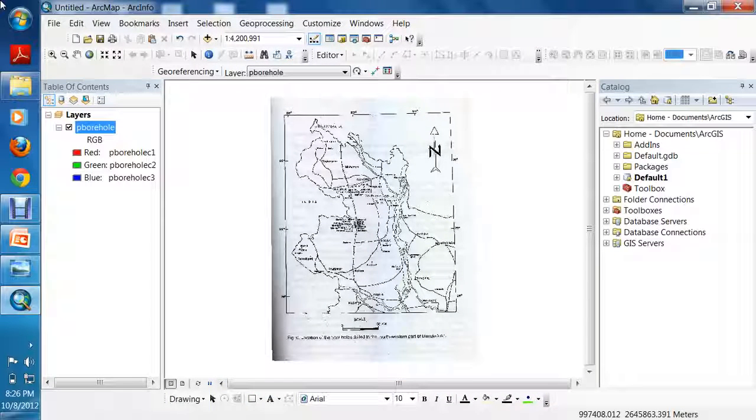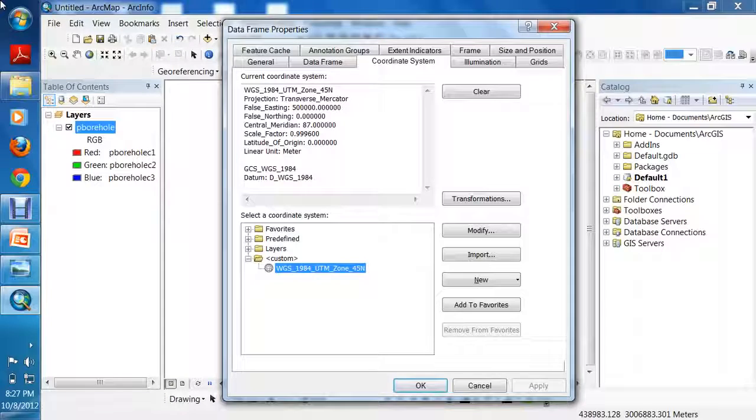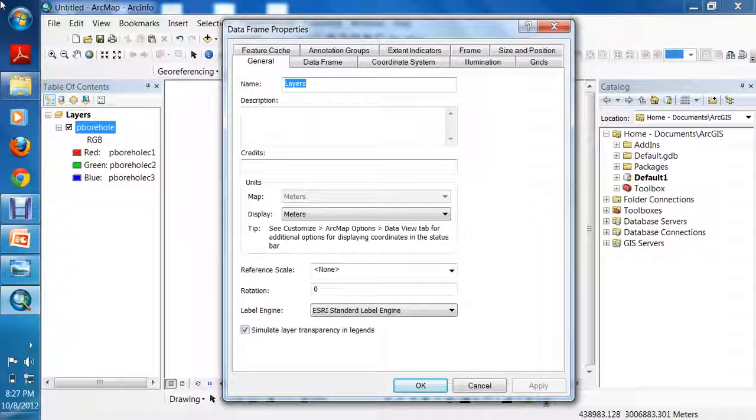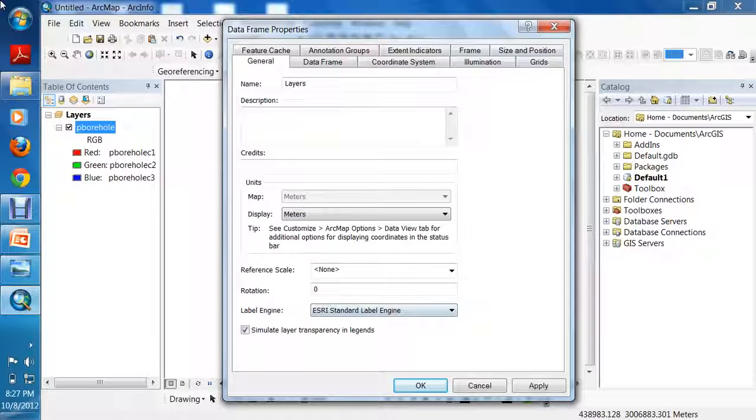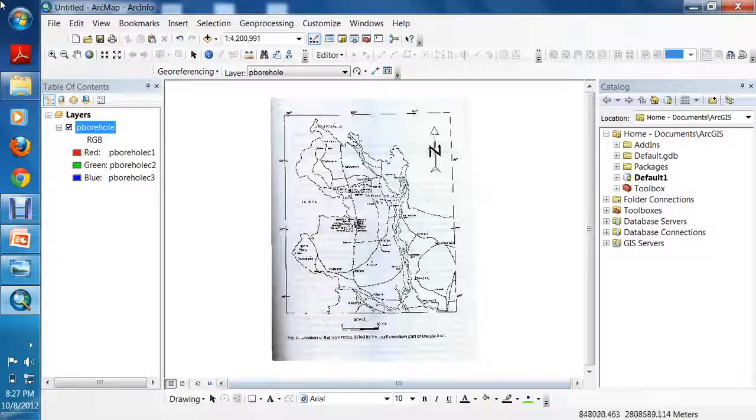It shows its original units in meters, because we do not want to measure anything in degrees, but in meters. We can easily change this using the data frame properties. If you go to the General section, we can change it to kilometers or meters, whatever you want. Generally keep this in meters.